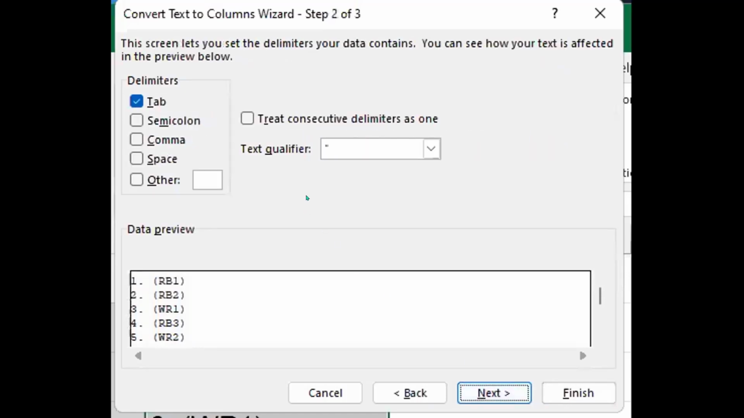And here you see semicolon, colon, space. We're going to go ahead and select other. And then in this blank area, just go ahead and insert a period. Notice that when you insert the period, as you look at your preview section, it recognizes that.